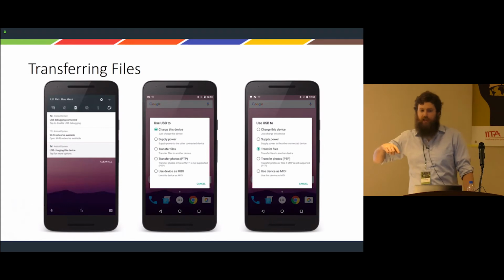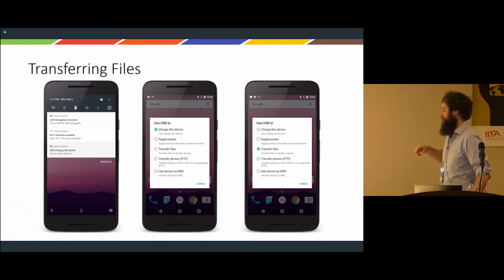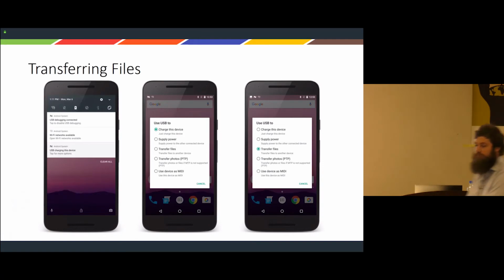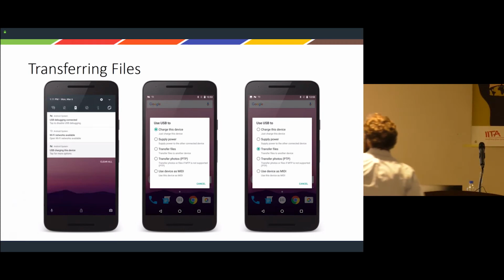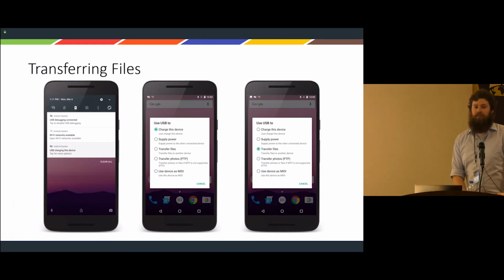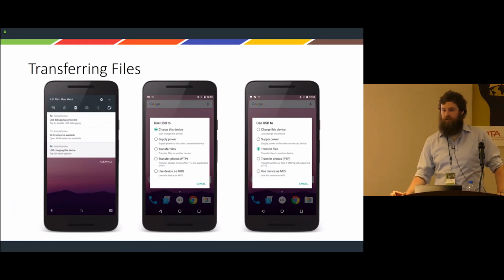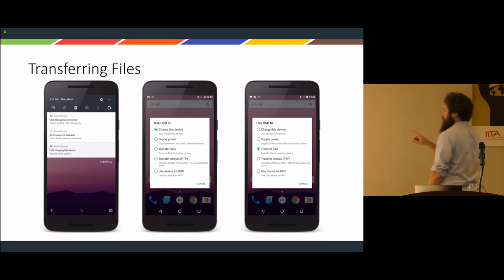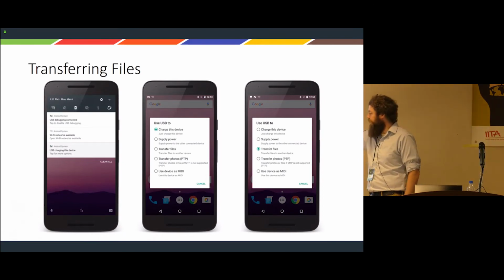And scroll down from the top. So there should be an option for the USB charging at the very bottom. It might be at the top. It's different between devices and everything. Now we're going to select that. We're going to change that to transfer files.